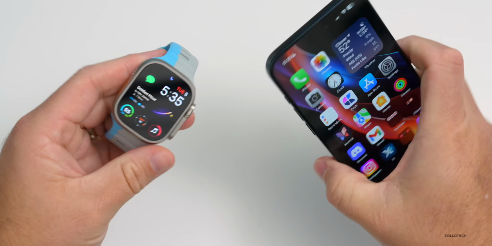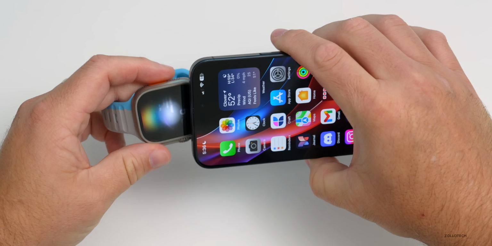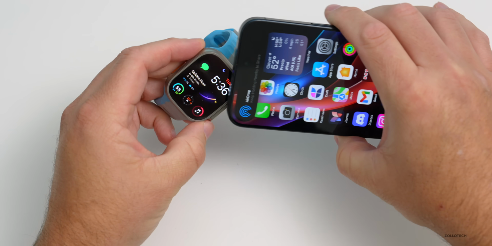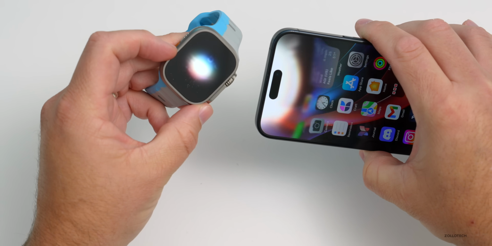Also, one minor change is if you're using NameDrop, the animation is changed a little bit where it's more in the center here. Let me show you that one more time. It just seems to be more in the center and stays a little bit longer.